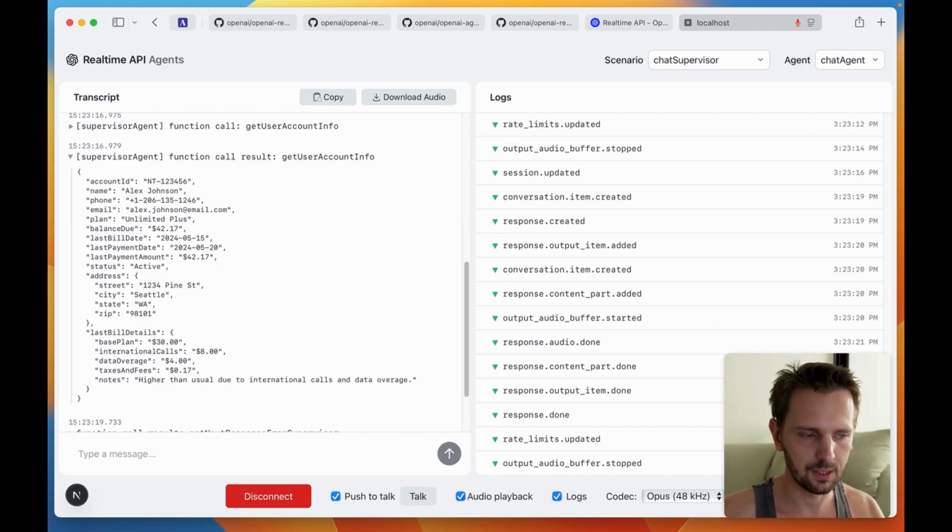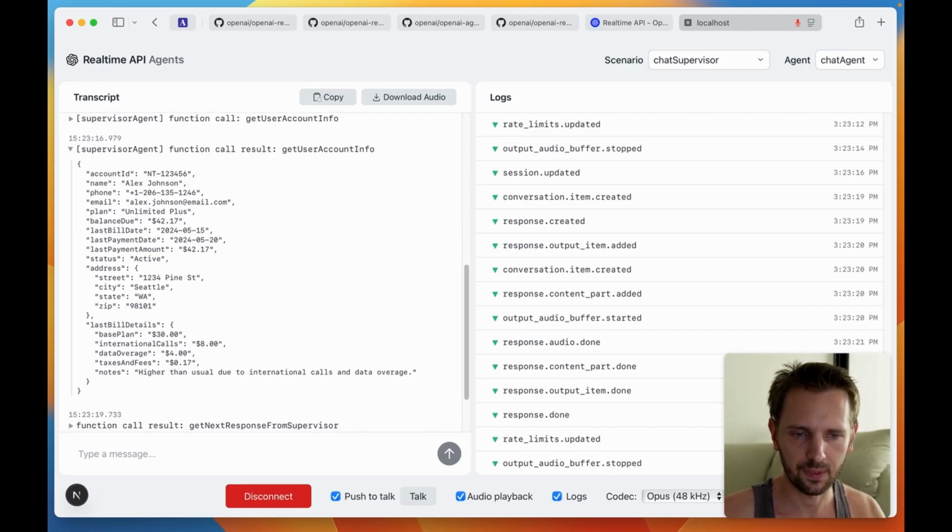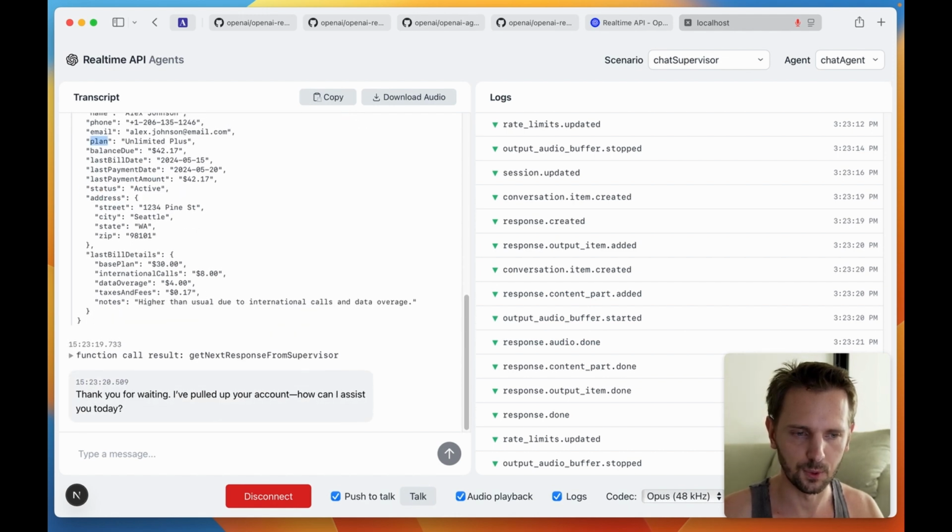It made a function call to check the phone number and get user account information. And this is the information it has put up on me: Alex Johnson, with this email, my plan, and balance due. Let's ask what my balance is at the moment.